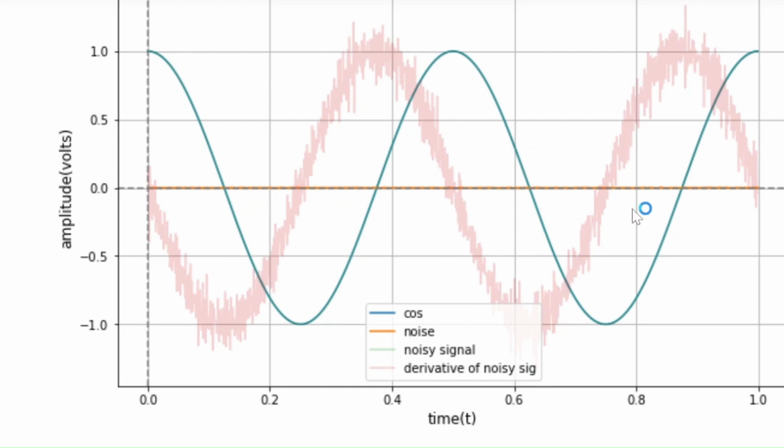So that's the reason why we don't use differentiators upfront wherever low noise requirements are there, especially in filtering or in low noise receiver designs.